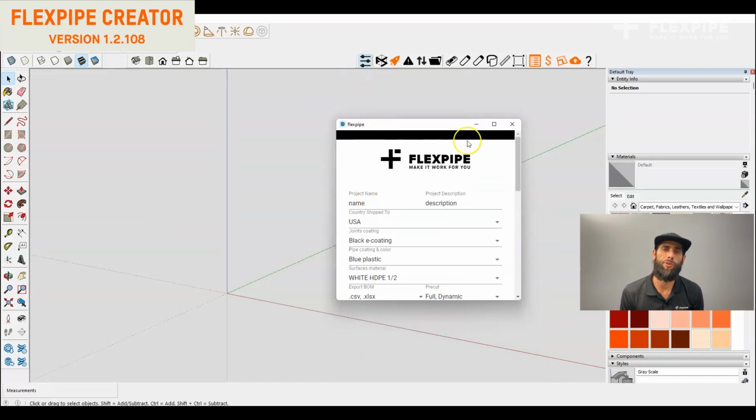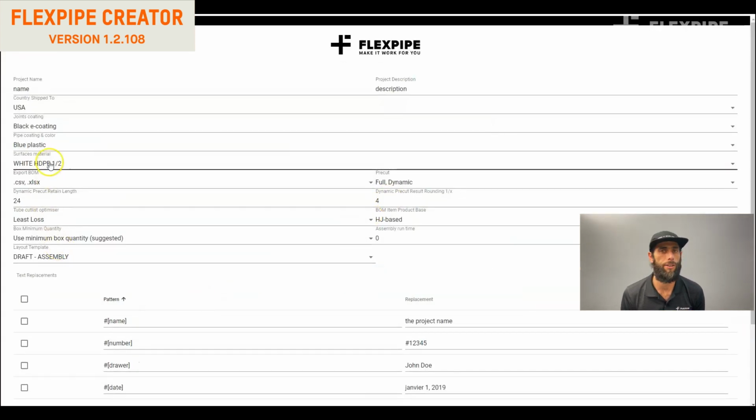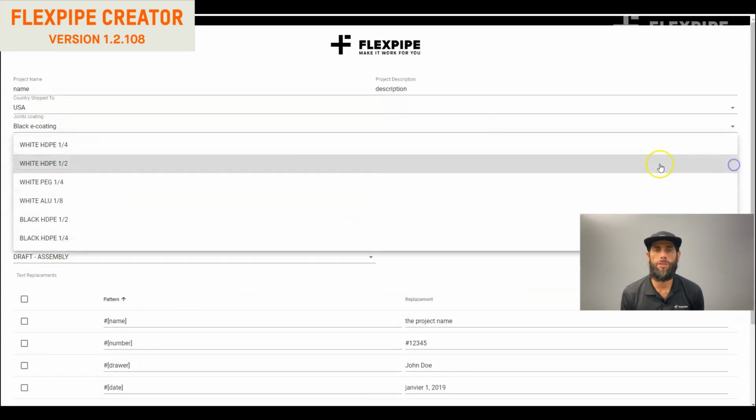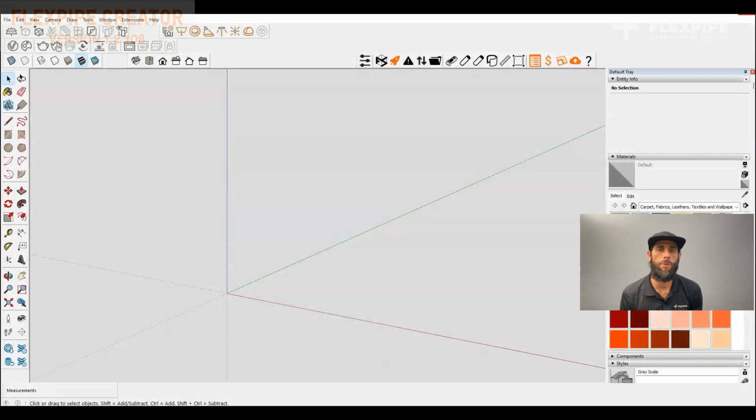Today I want to talk about the new update for the Flexpipe Creator extension, that is the Surface Creator. So now we've made it even easier to draw. We can go ahead and draw or incorporate surfaces directly from the wireframe.